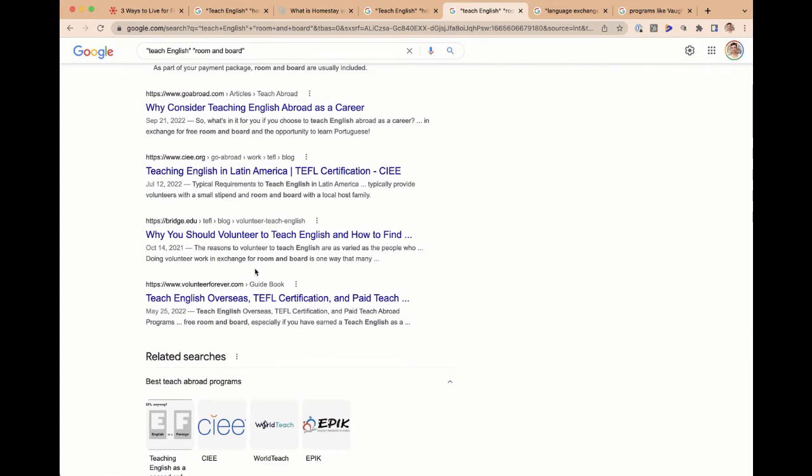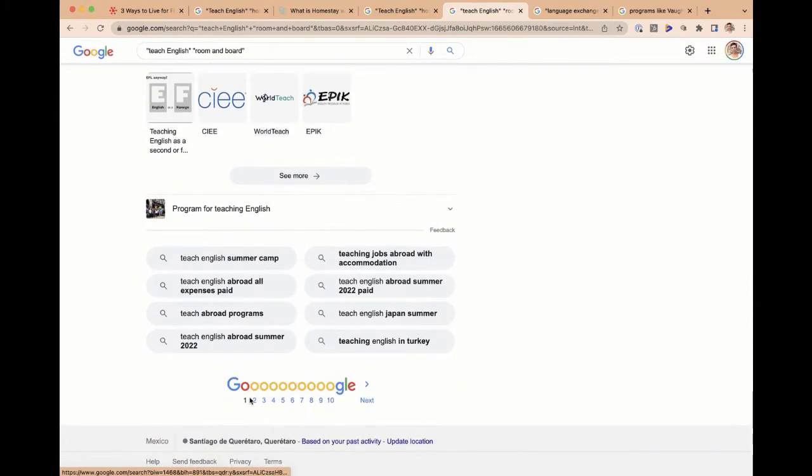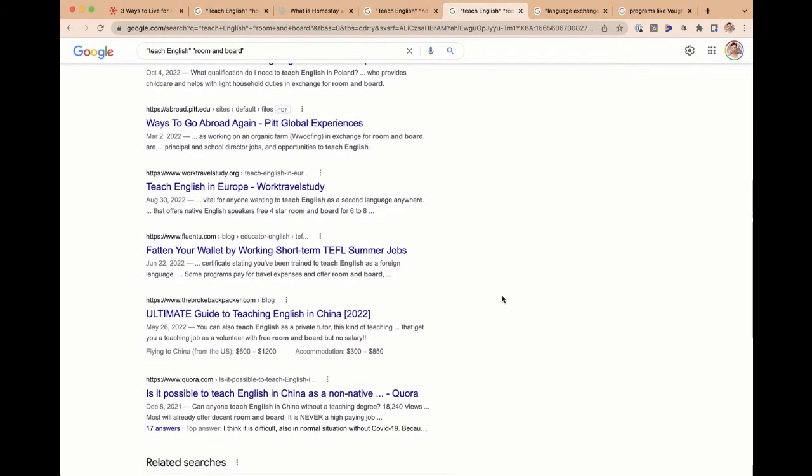Most of these on page one tend to be affiliated with organizations that offer some kind of exchange program or TEFL training. So I would really encourage you to go past page one. Not to say that the information they're giving you isn't relevant, but of course, the reason they are producing these articles is because they want to draw you into their site so that you can find out what else they have to offer.